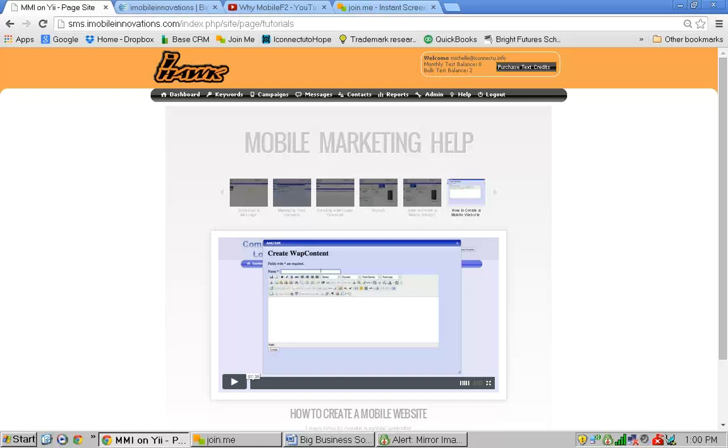Mike Levine says, we all need to communicate with our customers and prospects, and iMobile is a great way to communicate in the way that consumers want to receive it. Absolutely. And Mark Nagy says it's priceless.